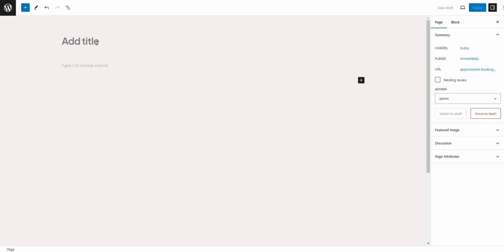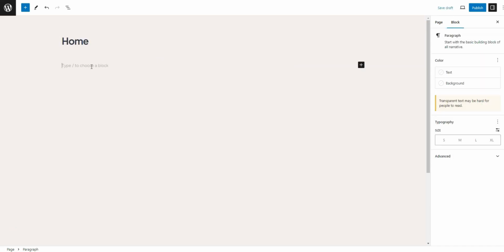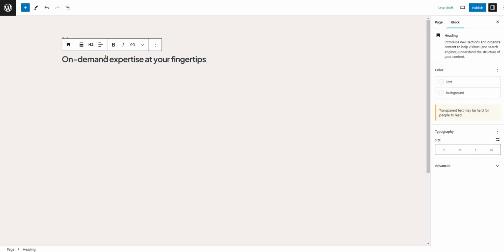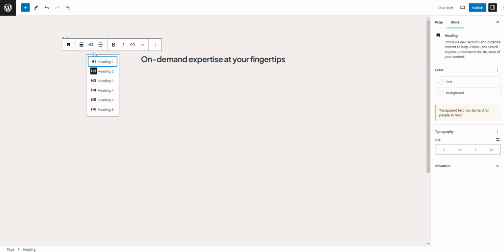Write the page's title. Next, you'll be able to add different layout blocks by clicking on the plus icon, but first, let's quickly add a header text.